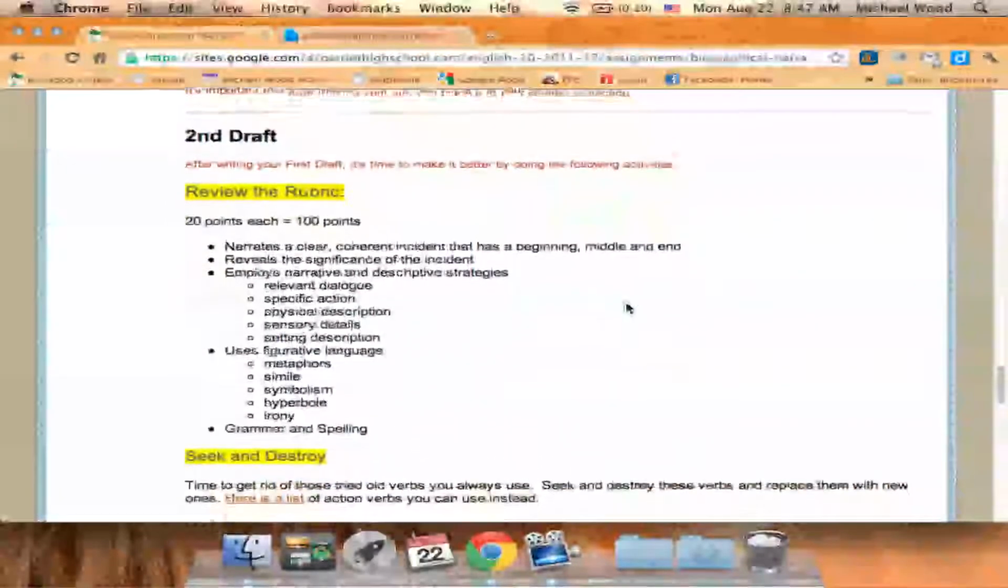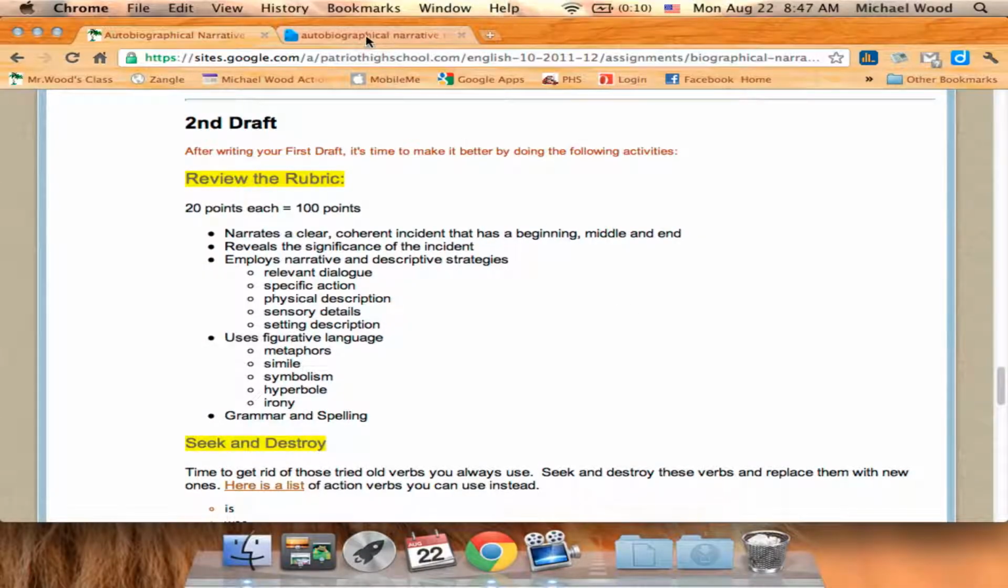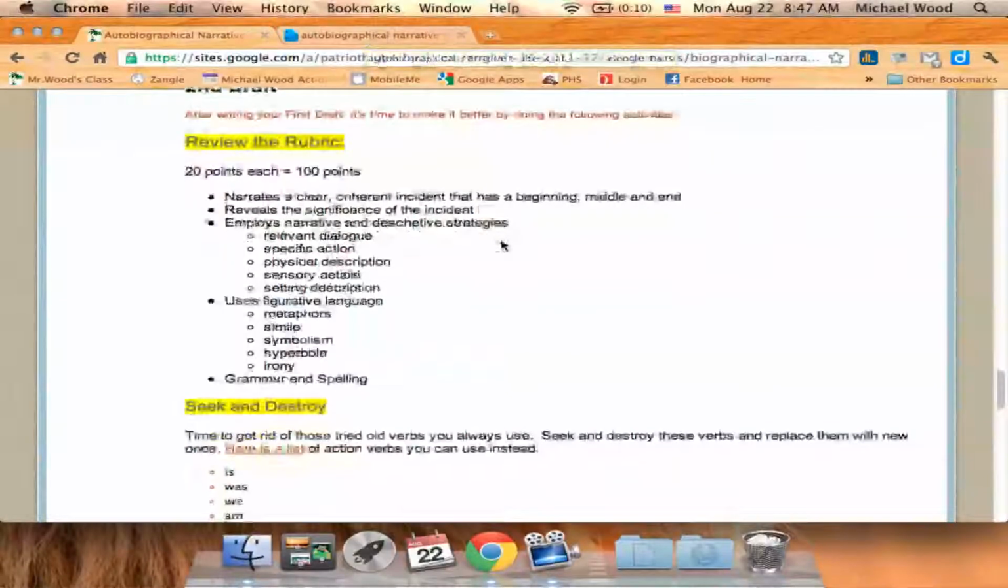The first thing you want to do after writing your first draft is start reviewing the rubric. And there are 5 parts to that. The narration. Is there a beginning, middle, and end? Did you reveal the significance of the incident? In this case, it was a lesson you learned the hard way. Did you identify what that lesson is?